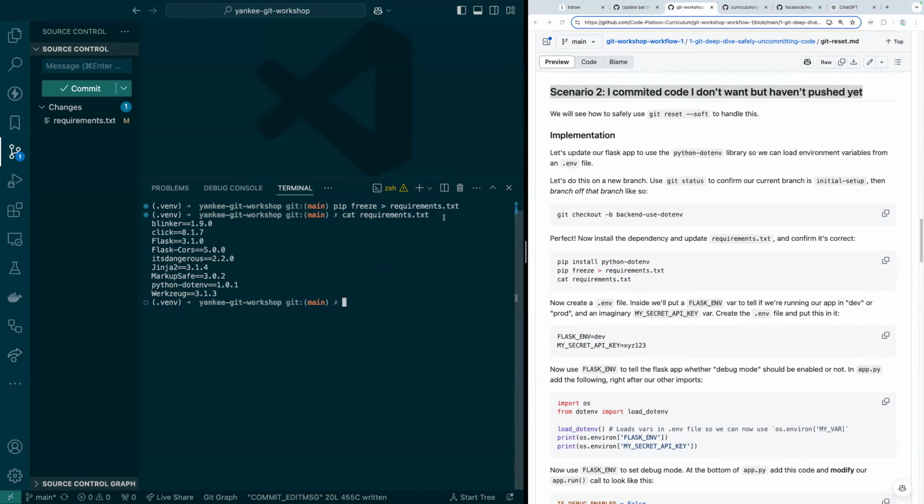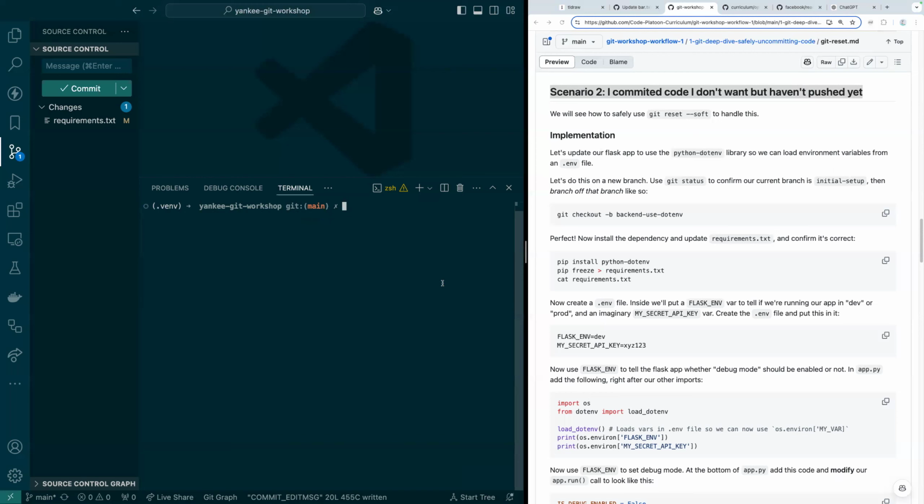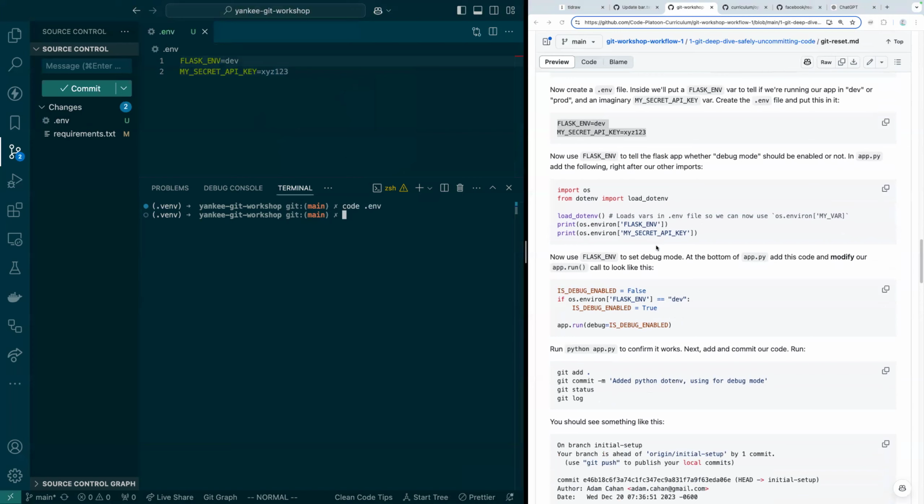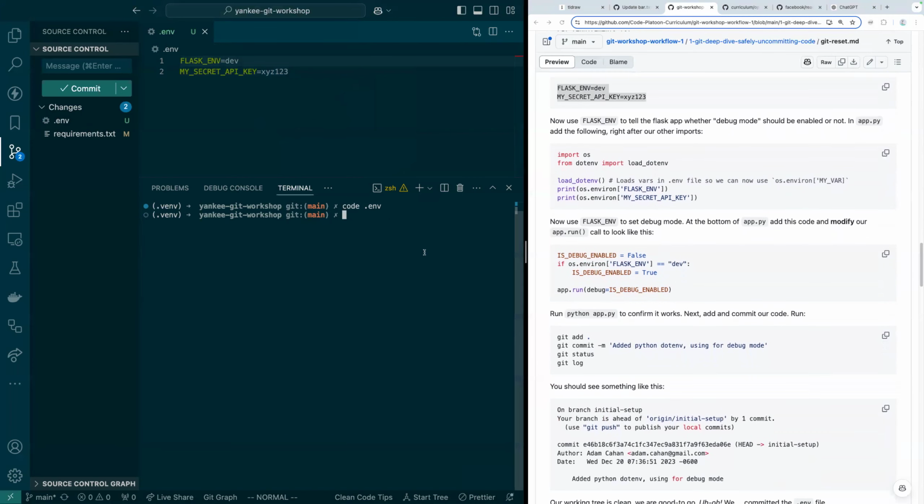So it's now got python-dotenv in there. Let's go ahead and make a .env file that's going to have some environment variables. I've just made these up: some imaginary API and the environment that Flask is running in, so it knows if it's in dev or production for tests and error messages and stuff.